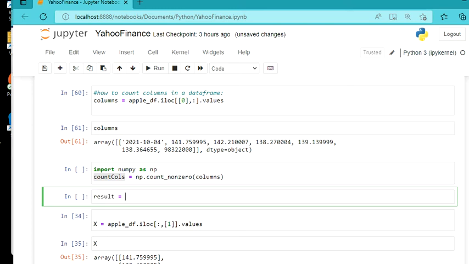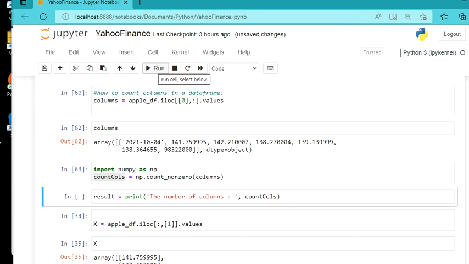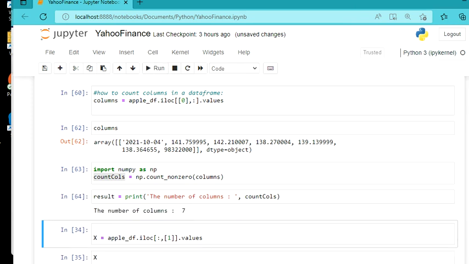Let me just create another one here so I can print the value. Result is equal to print. I'm going to add a message before we actually count this: the number of columns, and then a comma, and then I'm going to pass my count columns variable, and that's it. So let's see what's going on here. I already ran this. Now I'm going to run this. I'm going to get the result now. And then you can see that you have 7, okay? So that's perfect. Basically, that's the way you can do that for those data sets.